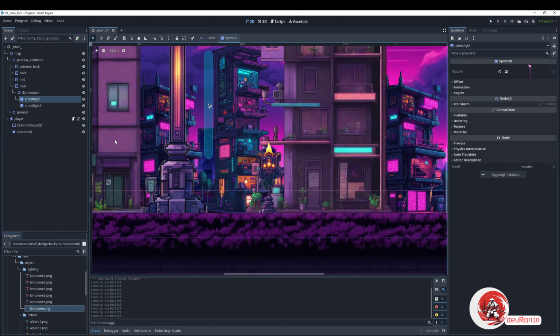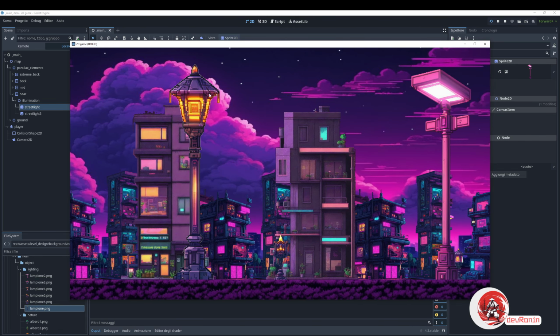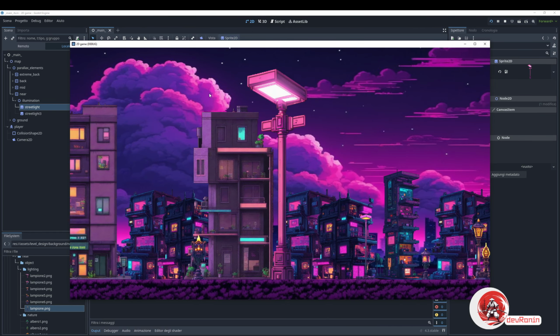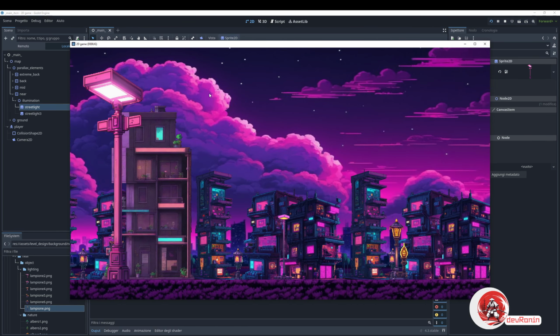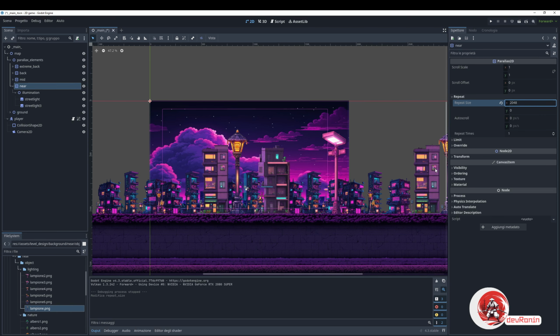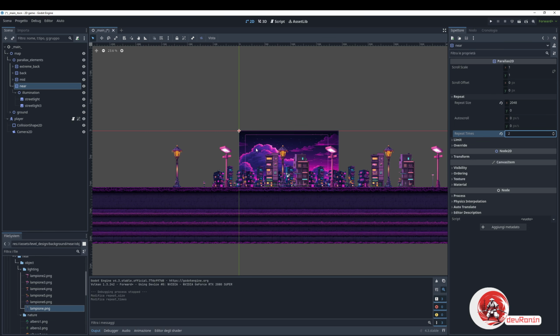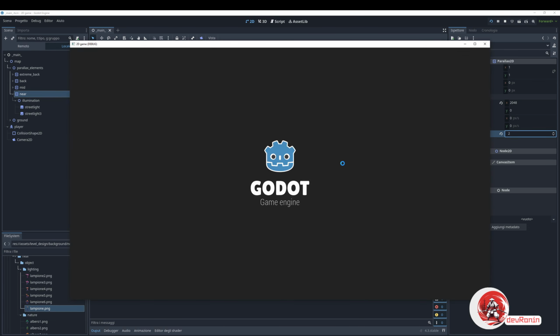Now it is time to observe the result. Well, the result looks acceptable. Now all that is missing is to set the parallax so that it repeats at an acceptable distance. So it should be fine. All that's left to do is to do a test.